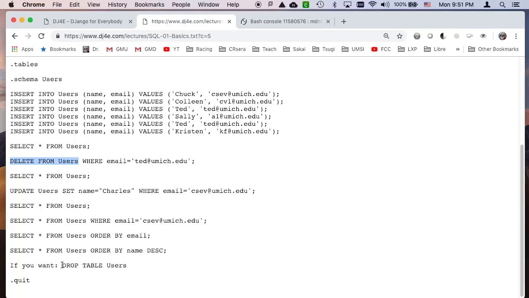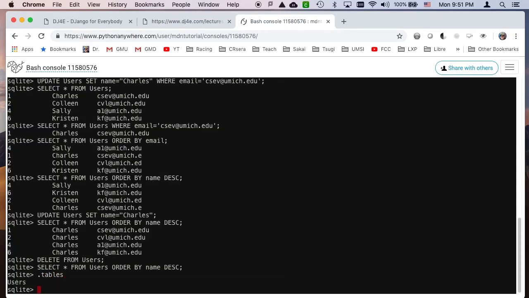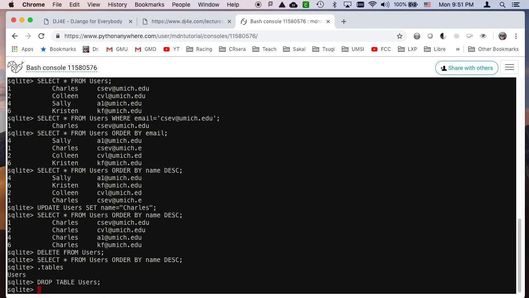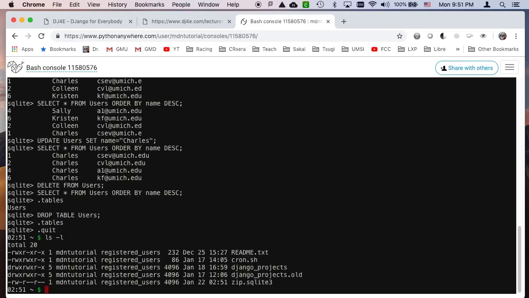And the last thing we can do is get rid of the table. That's another SQL statement. If we look at .tables, we see we have one, and then we say drop table users, put a semicolon there, and then say .tables, and there are no tables left. And then I say .quit. And now I've got this file called zip.sqlite3, and I can get rid of it without hardening.